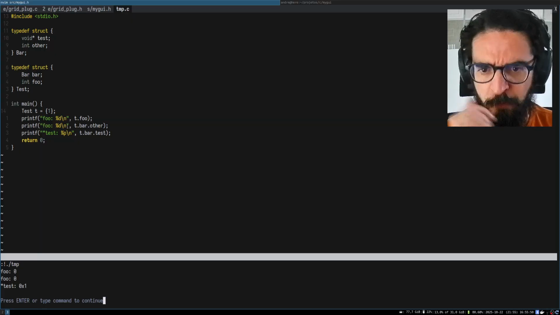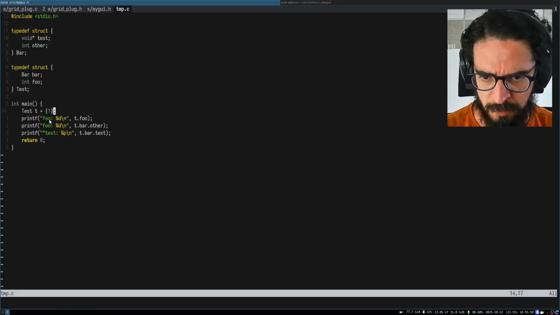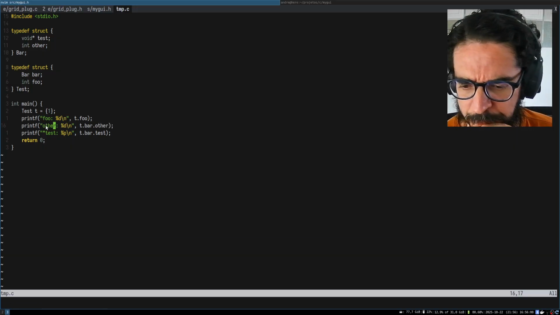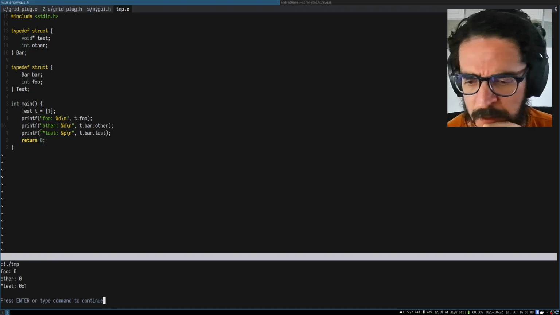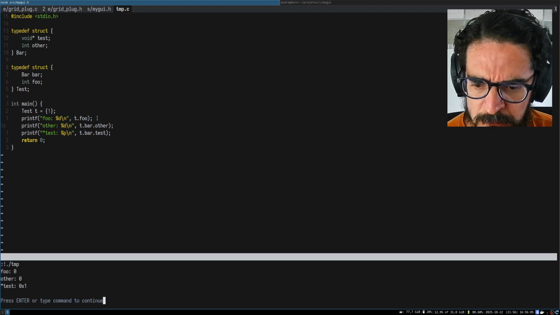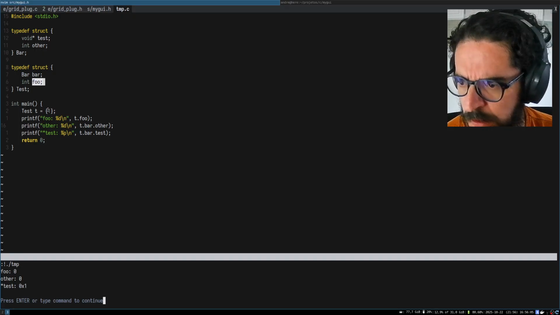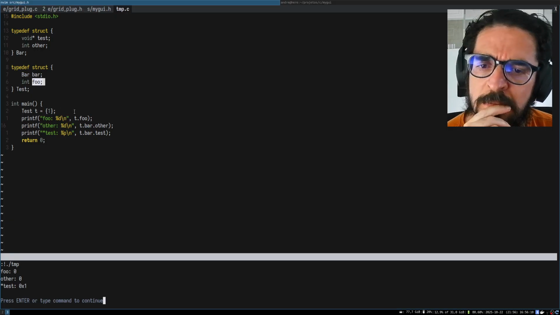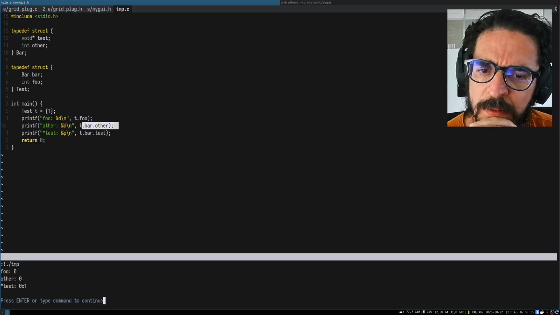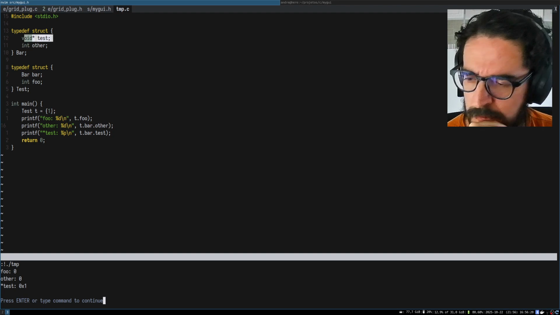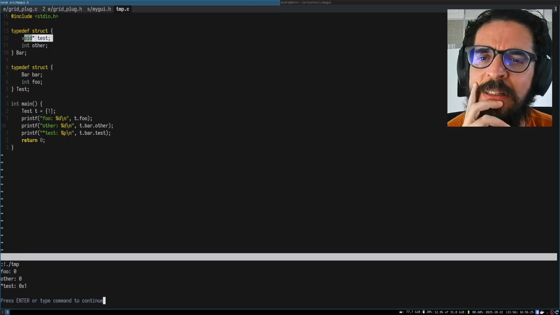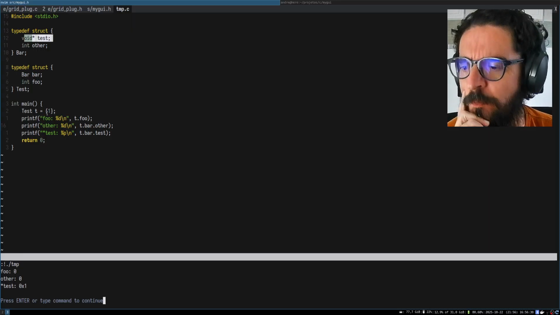So foo, this is not foo. The second one is other. So that's really interesting. So foo is 0, but I said it to be 1. It's not 1. Bar other is also 0, but the pointer is 1. That's really, really weird.